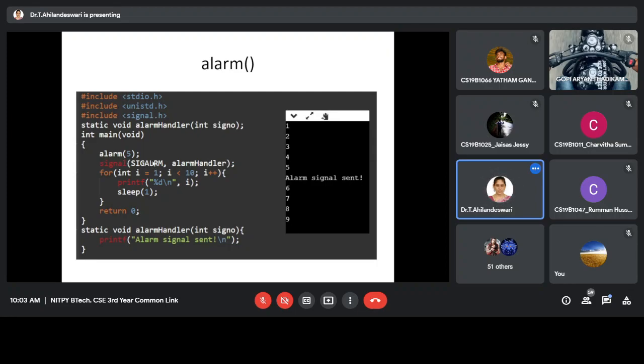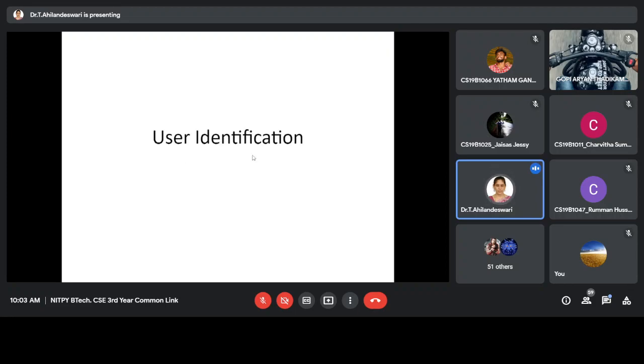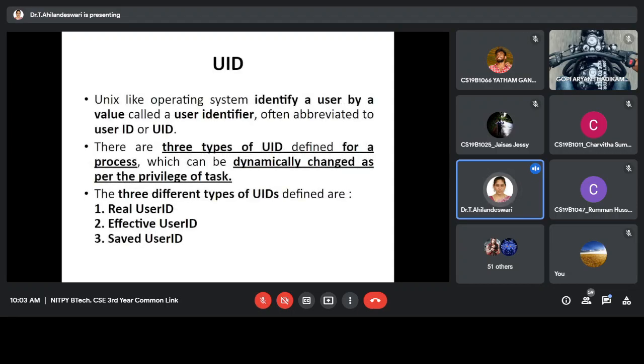Same thing. Then next one, user identification. Like your roll number, each user will be identified, right? So, we identify a user by a value called the user identifier. It's like your roll number. That is how you are identified. Similarly, a user can be identified through this number, the user identifier.